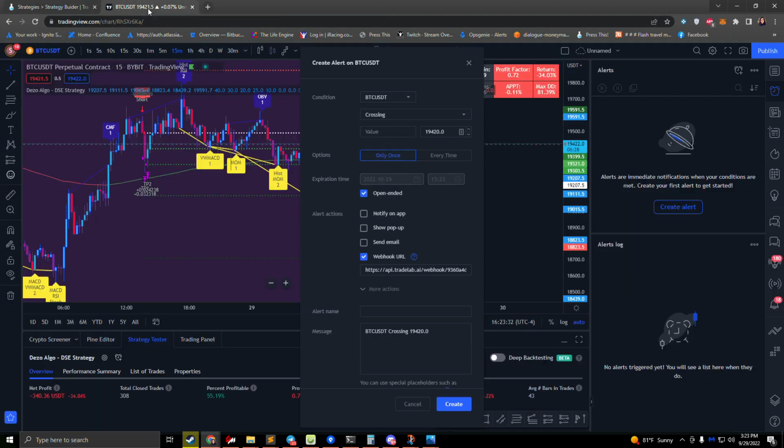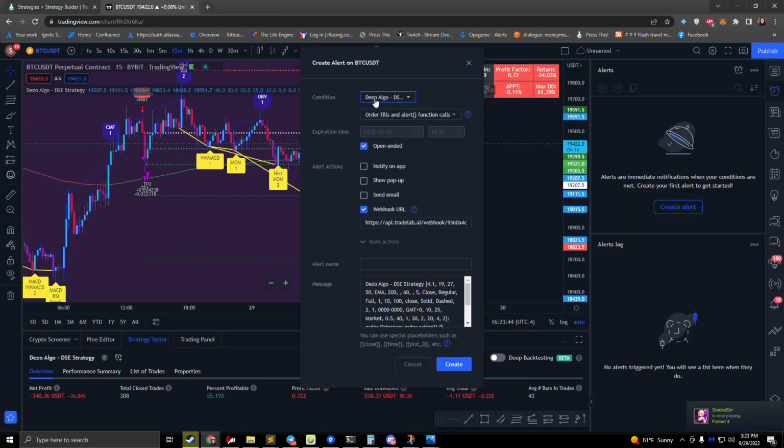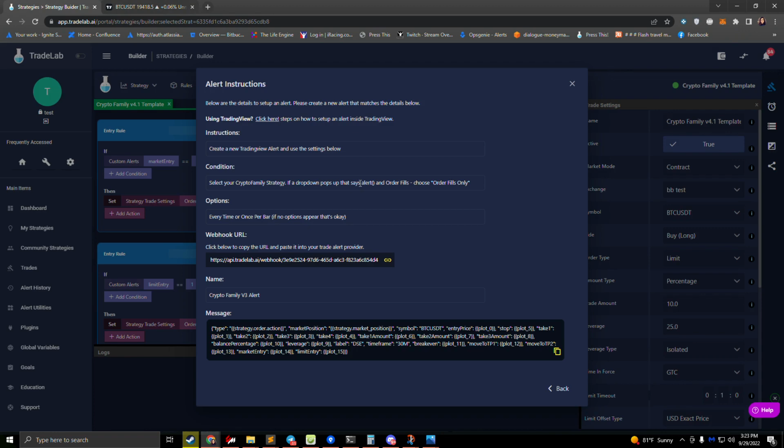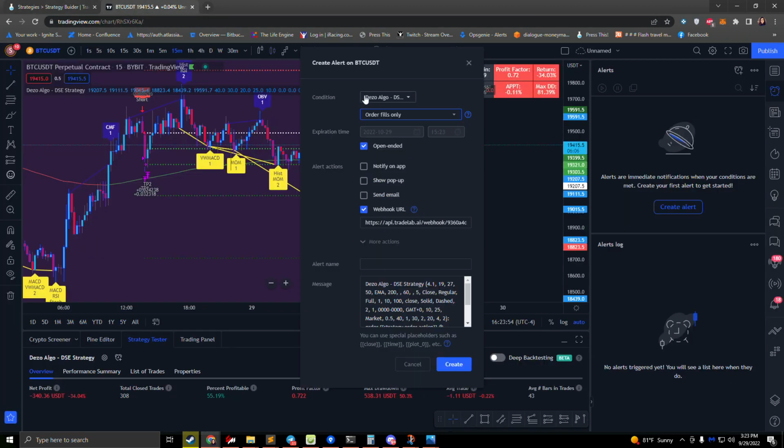So if we go over to a condition right here, if we select the DesAlgo strategy right here, we can now select order fills only. We can see right here, it says, if a dropdown pops up, choose order fills only. So we need to make sure that we select DesAlgo and order fills only.